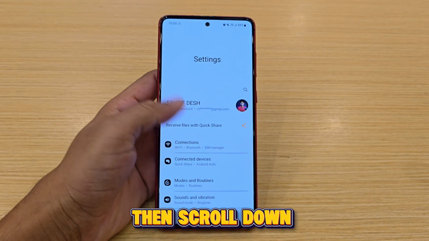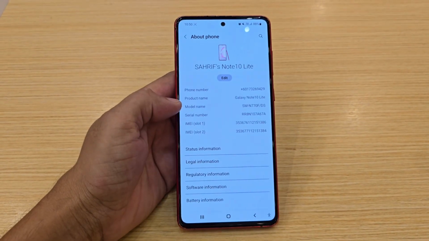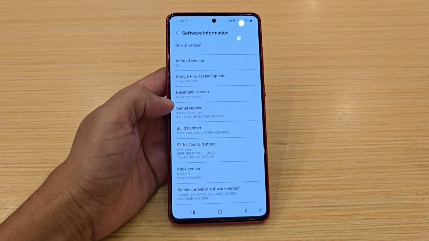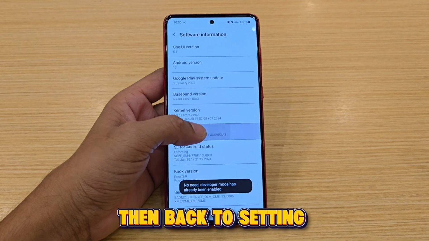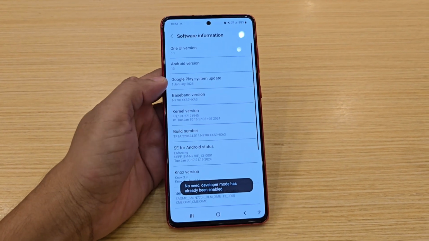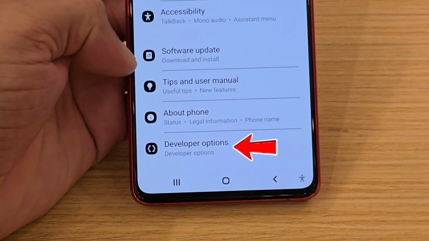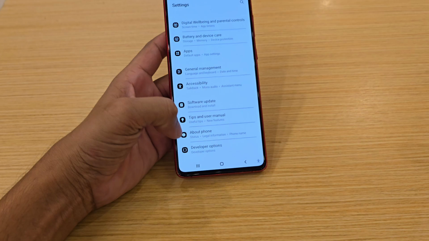Then scroll down. Then tap on About Phone. And here tap on Software Information. Then tap on Build number 7 times. Then back to Settings. Scroll all the way down in Settings and boom, you'll see Developer Options is now turned on.